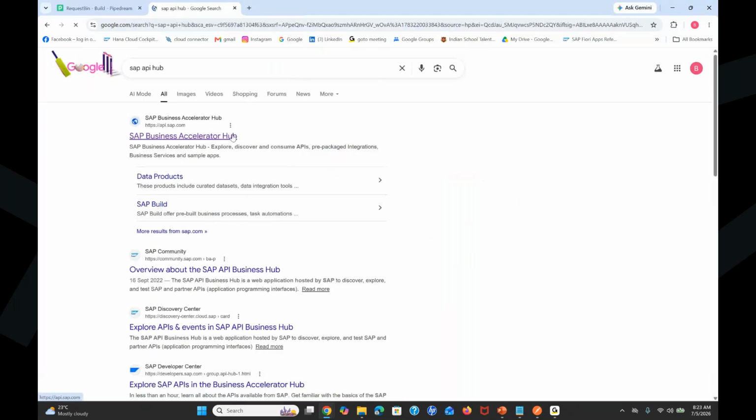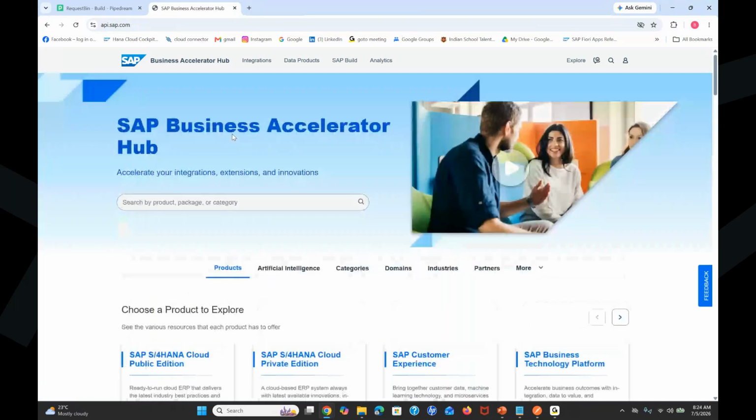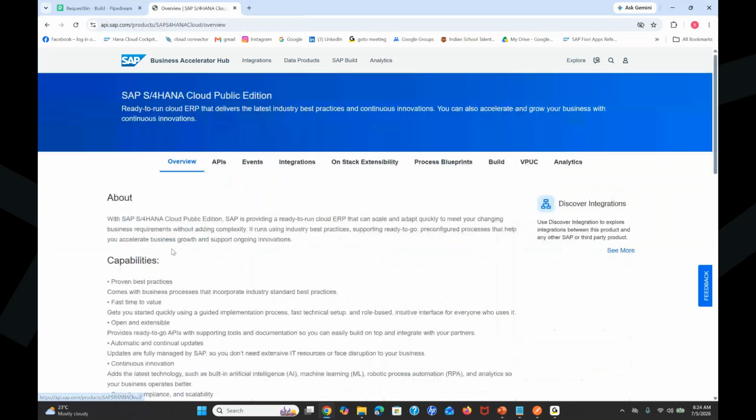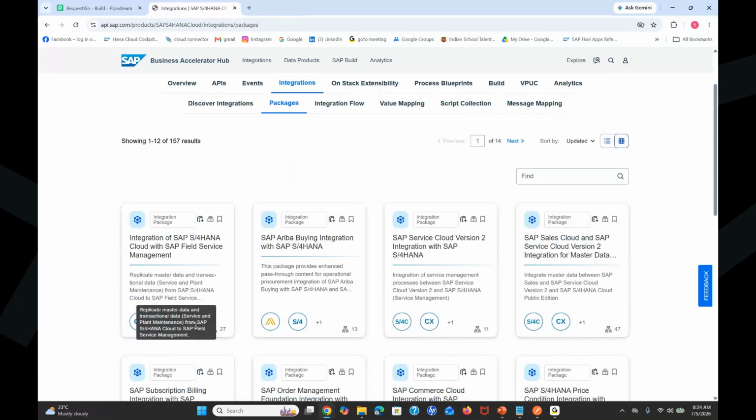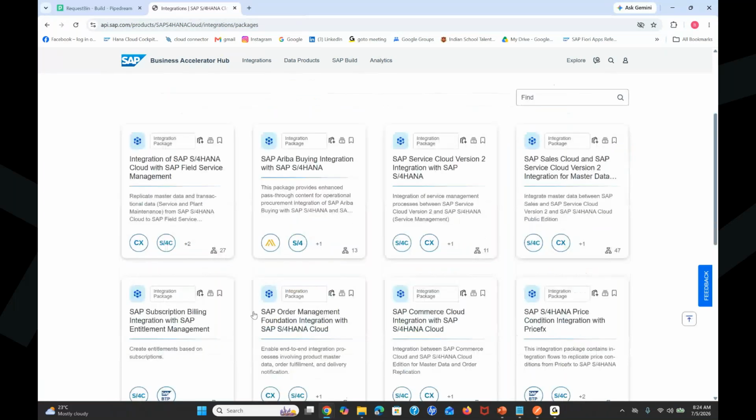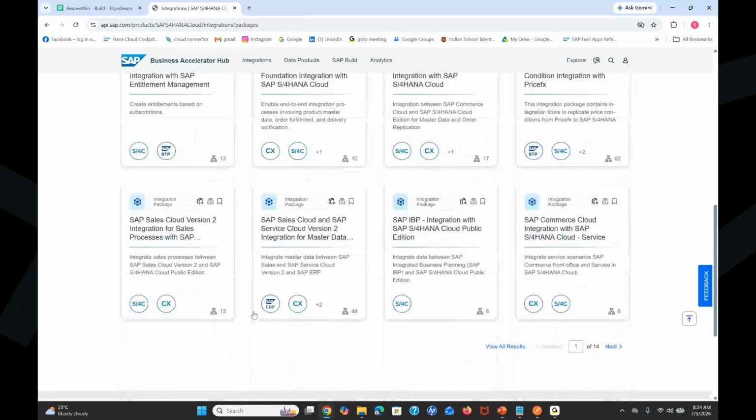Where they have ready-made integration packages, you can use them. You need not develop it. If it meets your requirement, then you can download this package, import it into the SAP BTP service, and start using it based on your requirement. Is it clear? Any questions?